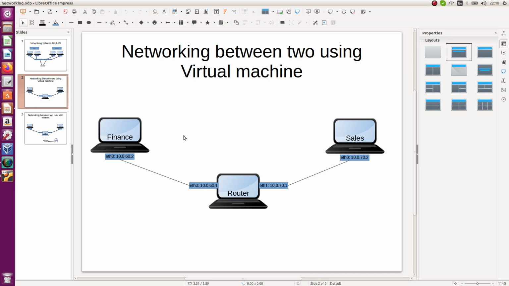So here I have created three virtual machines. One is for the finance department, as I showed in the previous slide, and another one for the sales department. Both are on two different subnets. Then there is a router machine, which has two network interface cards. One connects to the finance subnet, and the other network interface card connects to the sales department, or another LAN.